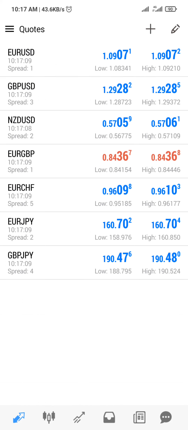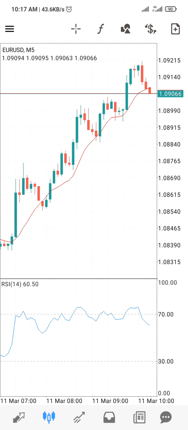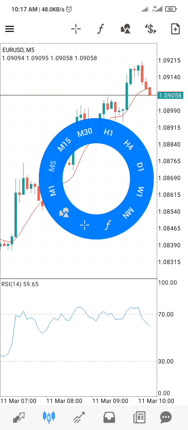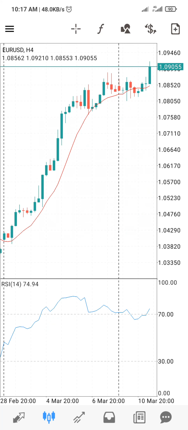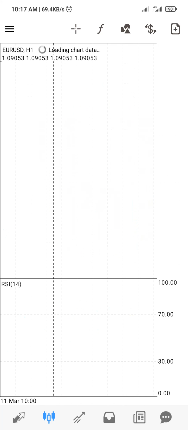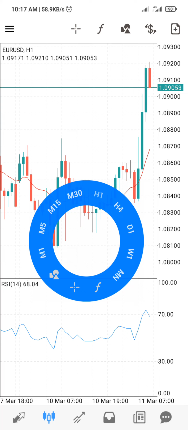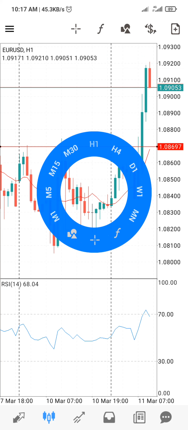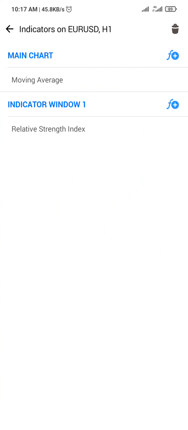So that is that. The next tab there is the charts. This is the chart. This is how it looks like. If you tap on it, you can navigate and change the time frame. The circle will toggle up and you can change the time frame. And this is where you have the trading tools, the lines, the horizontal lines if you want to plot them, and also indicators are in here.